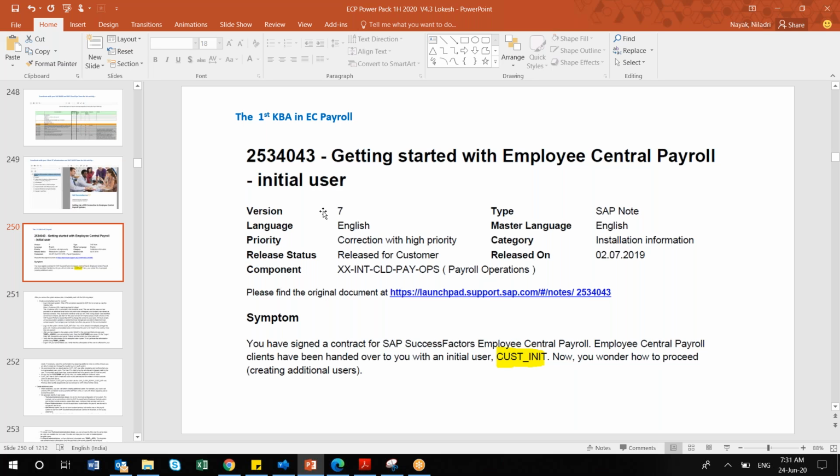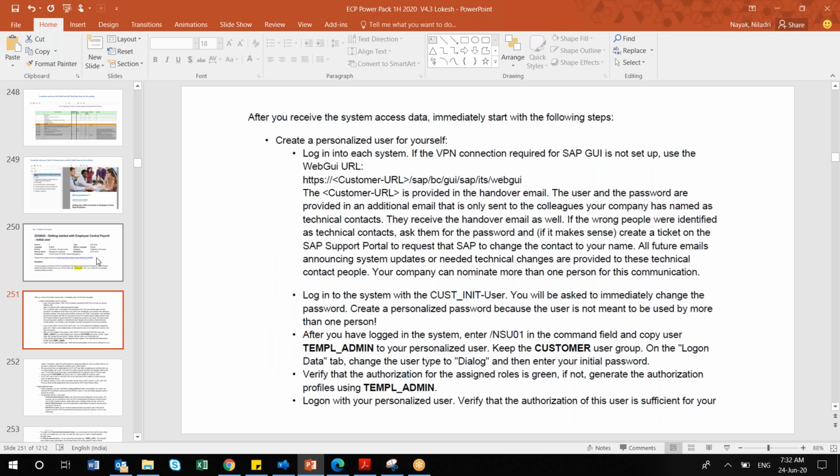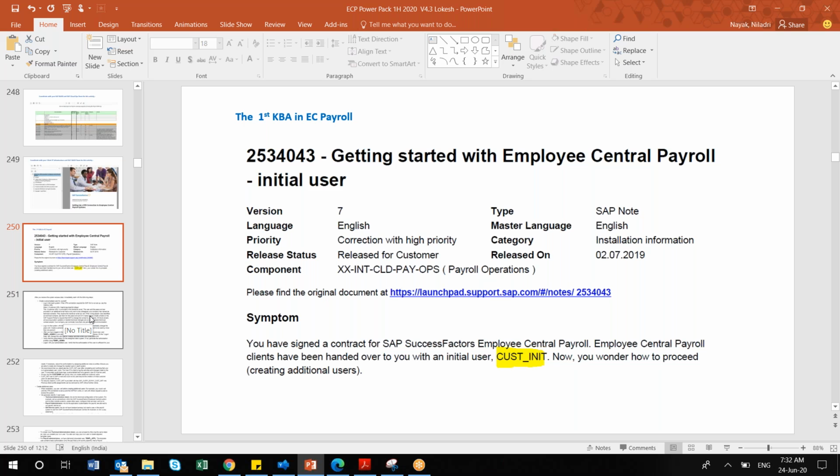So this is the first KBA you have to follow before you start your implementation. You will not find this in the implementation guide. This is from a project experience point of view that I'm telling you, so you have to follow this. This is really good.